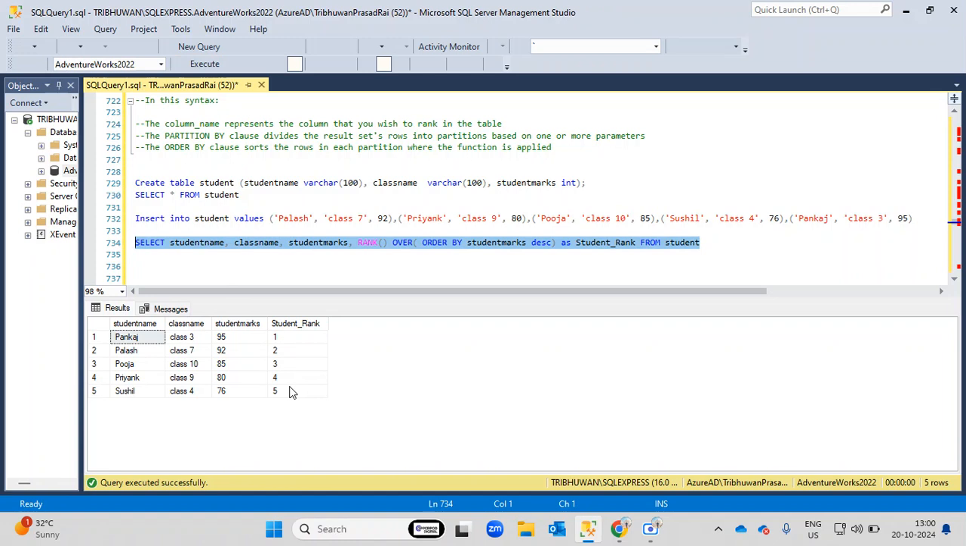So this is one of the scenarios out of many where we can use a window function, and the writing structure of a window function remains the same. So here you can write rank, you can write dense rank, you can write row number, you can write max, you can write min. These are called aggregate functions. You can write any aggregate function here.